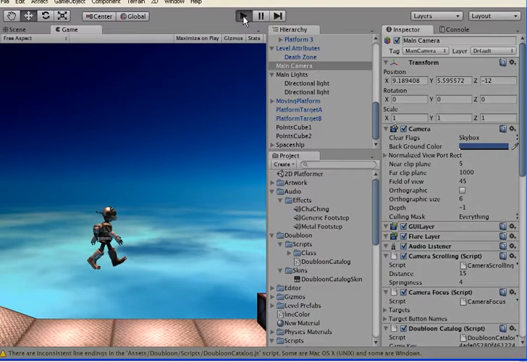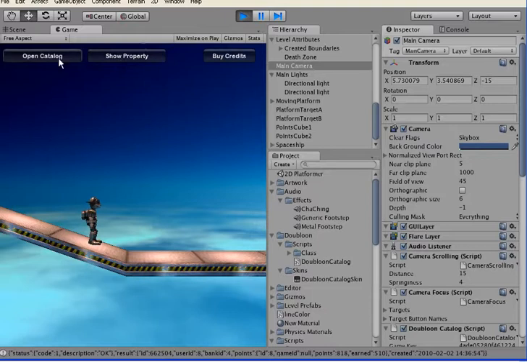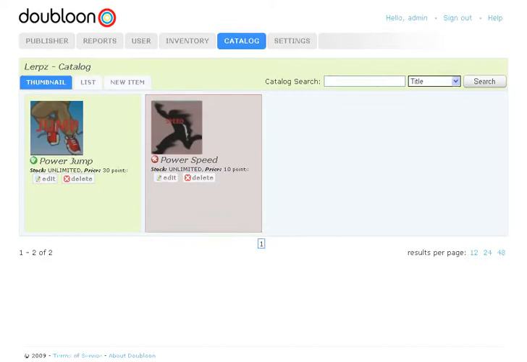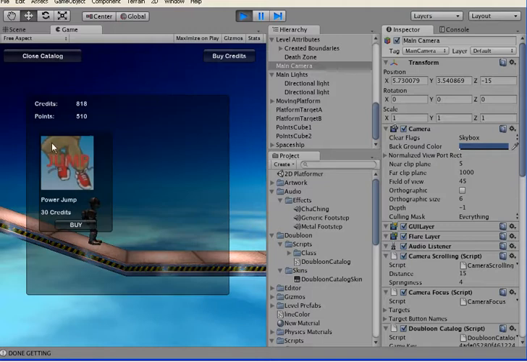Now we see the three control buttons: open catalog, show property, and buy credits. Previously I had added two items to the catalog. This one is published, this one is not published. So this one is the only one that will show up in the game. Let's see. We'll open the catalog and see that Power Jump is a part of the catalog.